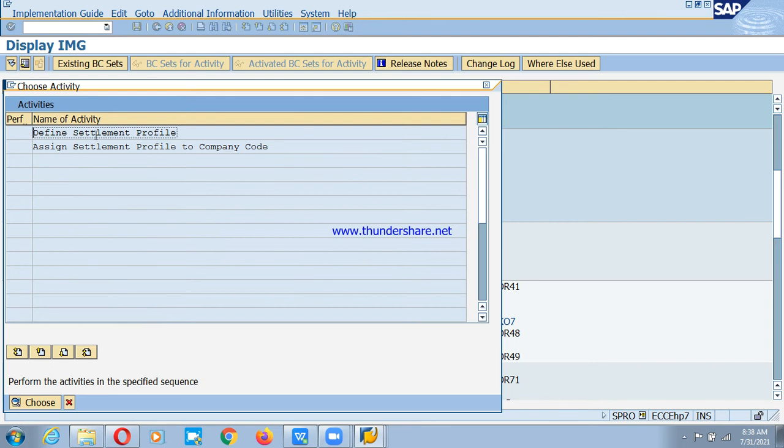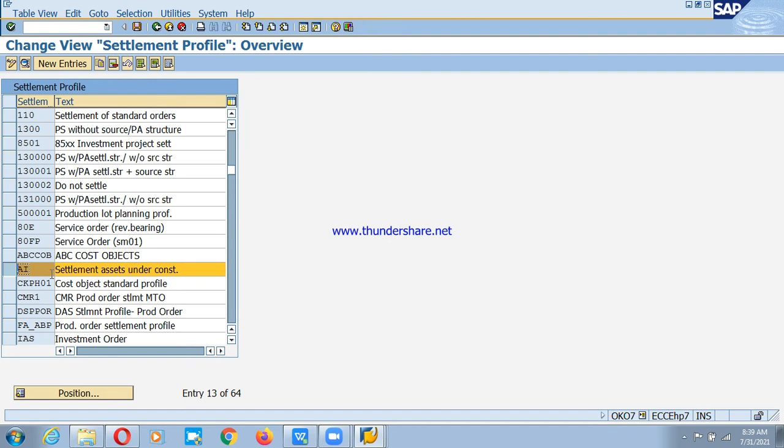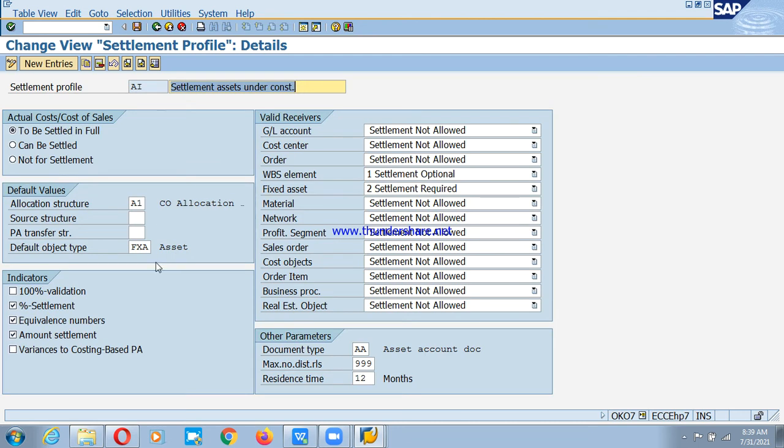Okay, then double click on define settlement profile. Remember we already defined the settlement, right? Now that means we have taken the standard settlement profile. If you come out here, AI is my profile, right? So I assign AI for my company code, means for my asset. So double click on this. See here, these are the parameters which are maintained for this profile. Okay, allocation structure, default object type fixed asset, 100% settlement.